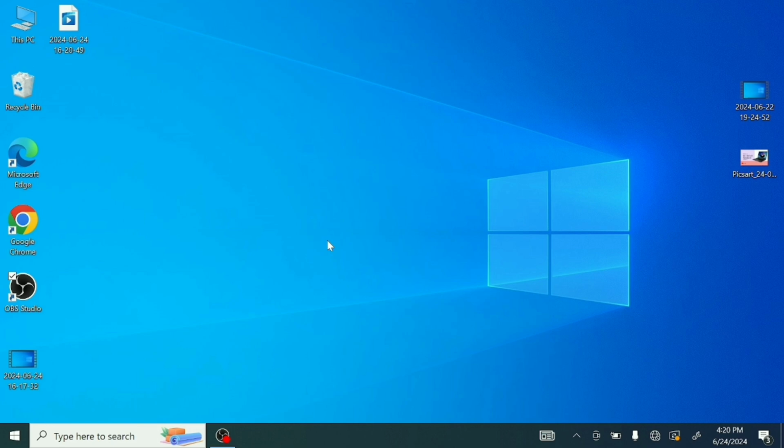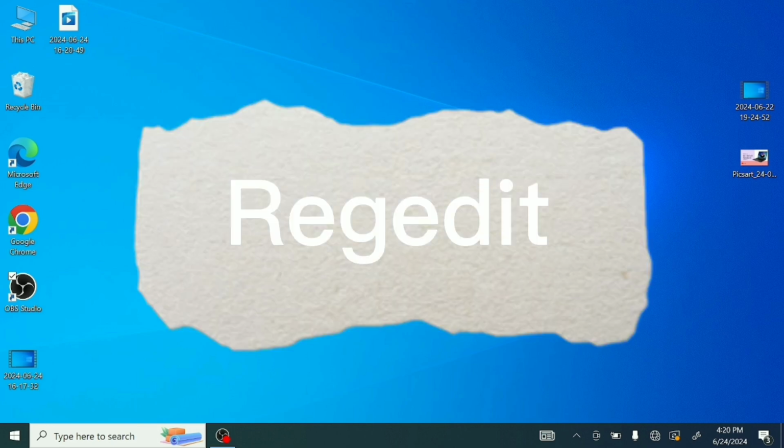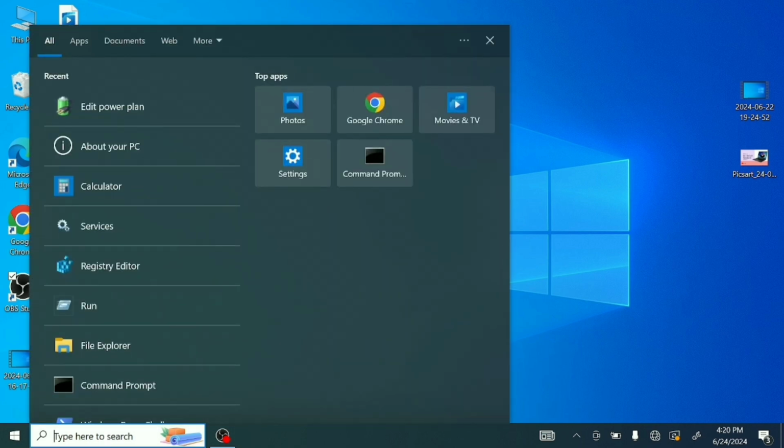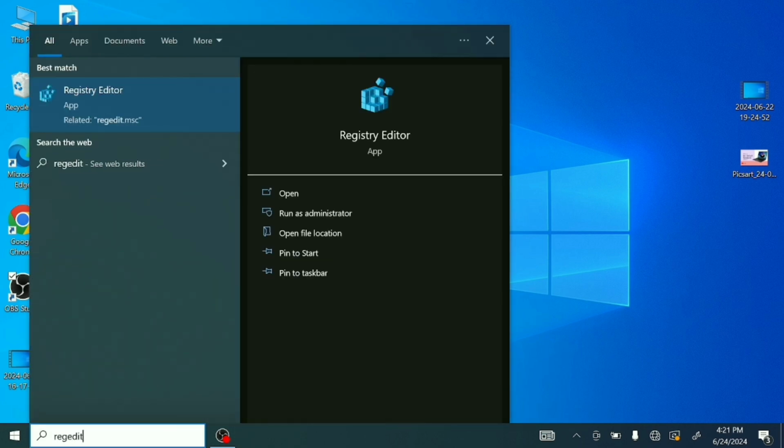Now I am going to show a method that should work on all types of Windows versions, like Windows 10 and 11, and we are going to do it with the help of the Registry Editor. So at the very first, from the taskbar, click on Windows search and type regedit. Now select the Registry Editor from the result and open it.